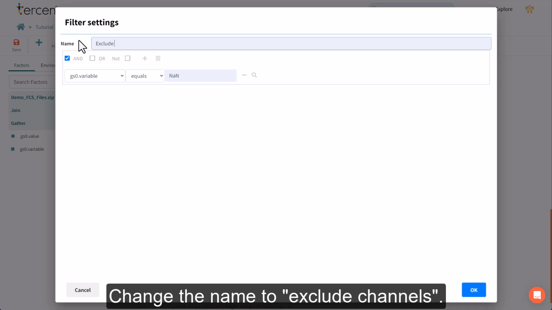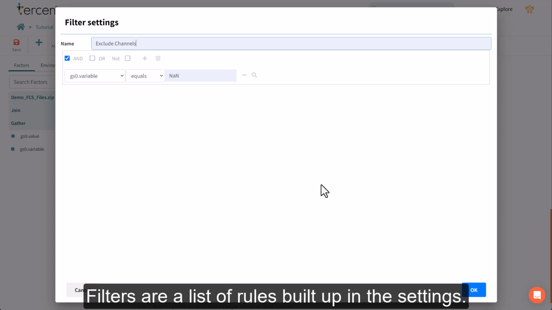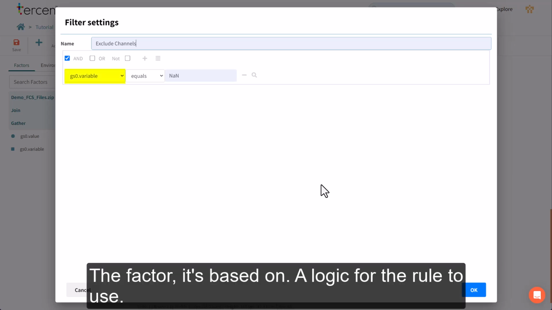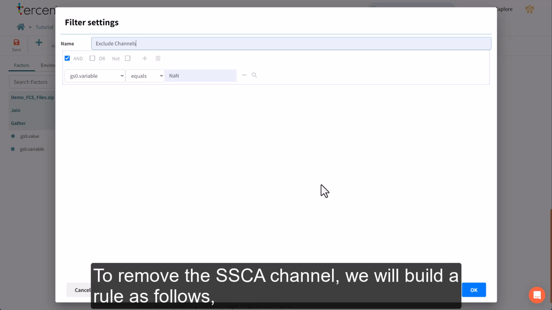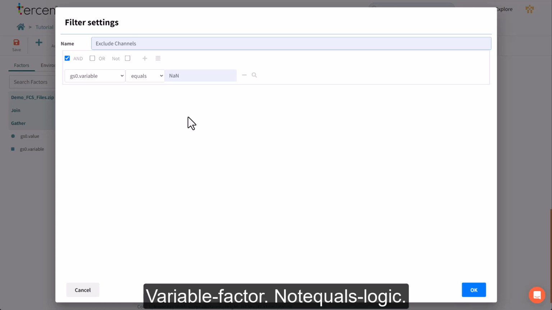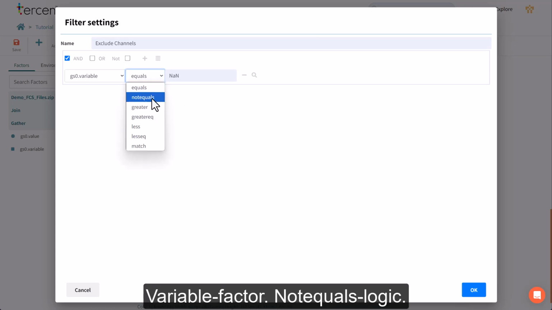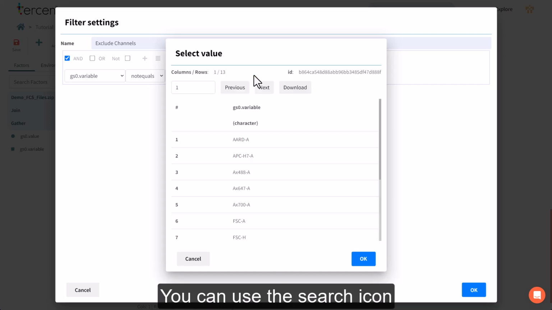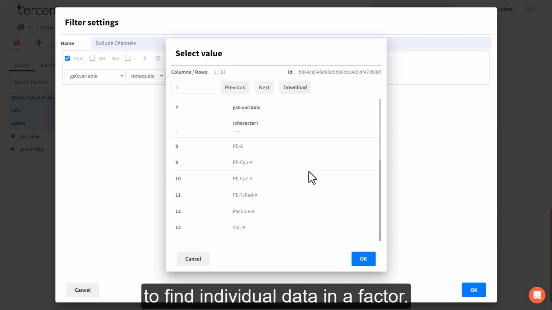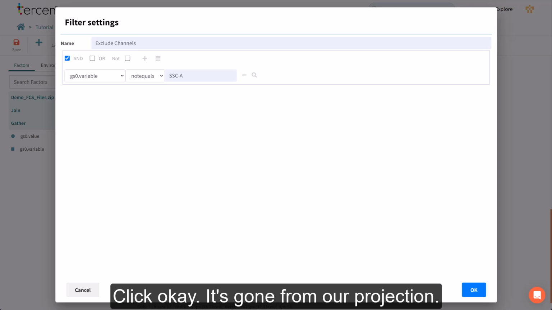Change the name to Exclude Channels. Filters are a list of rules built up in the settings. Each rule has three parts: the factor it's based on, a logic for the rule to use, and a piece of data to define the rule. To remove the SSCA channel, we will build a rule as follows: variable, factor, not equals, logic, SSCA, definition. You can use the search icon to find individual data in a factor. Click OK.